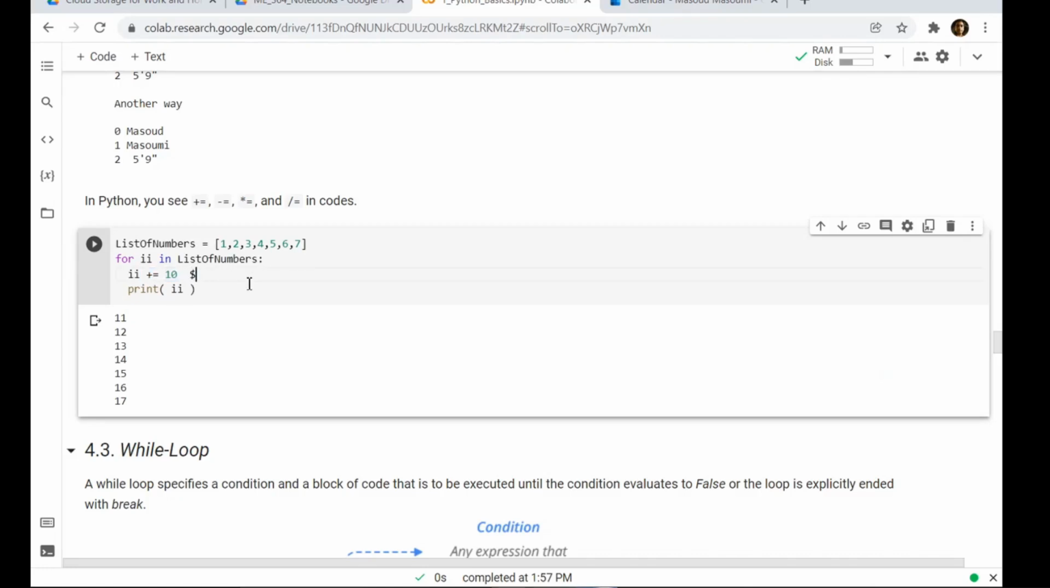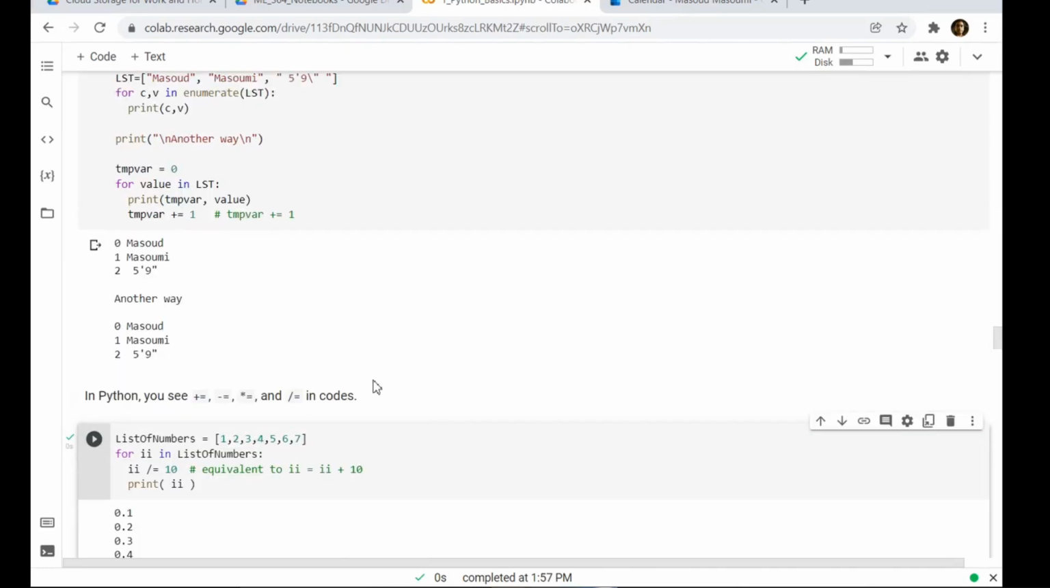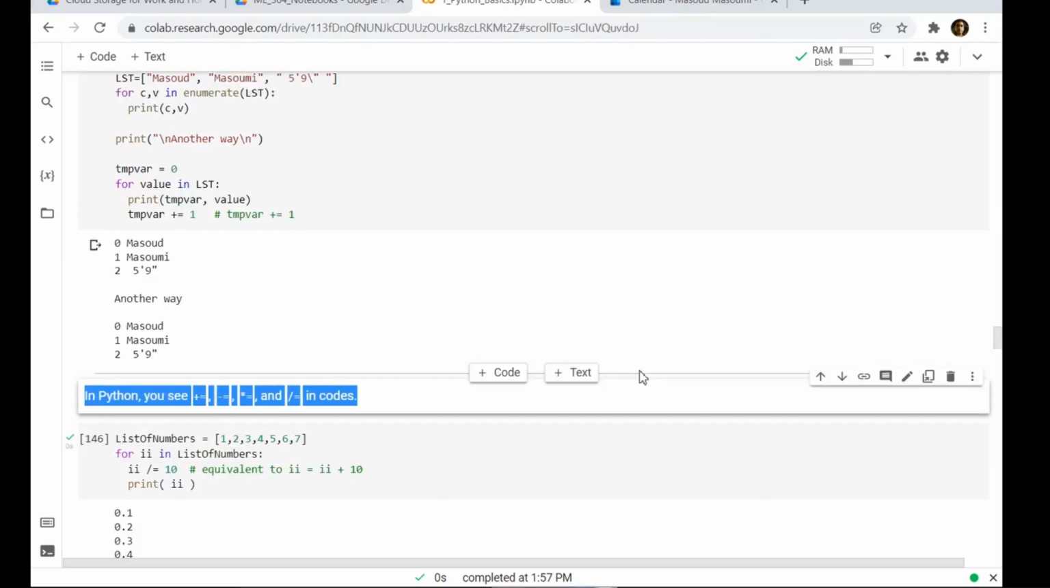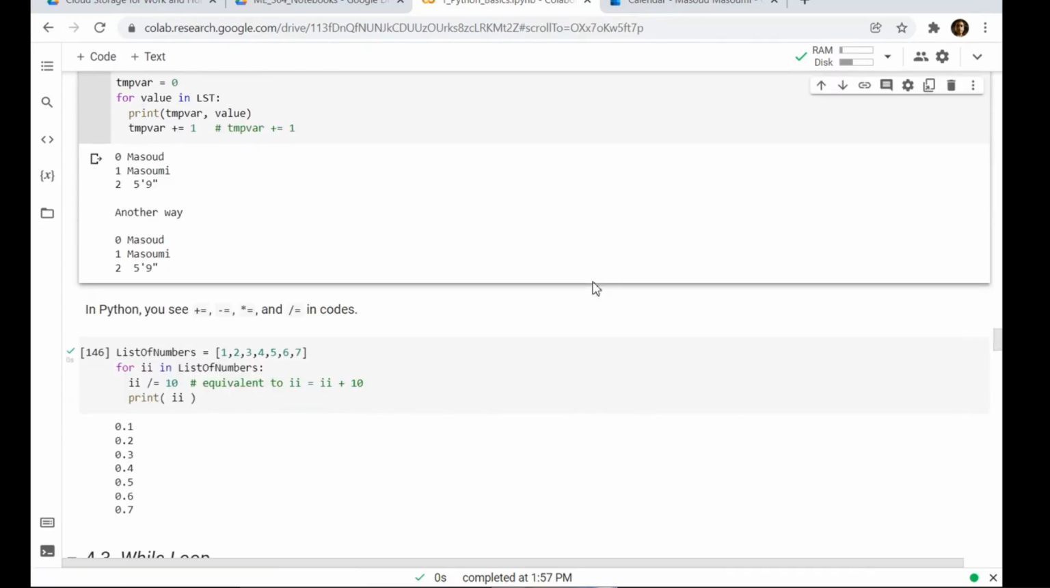So it's equivalent to i is equal to i plus 10. And you will see, this can be multiplication. It does multiplication. It can be division, can be subtraction. Right? So that's something you will see. These three, they show up in Python in different codes. All right.